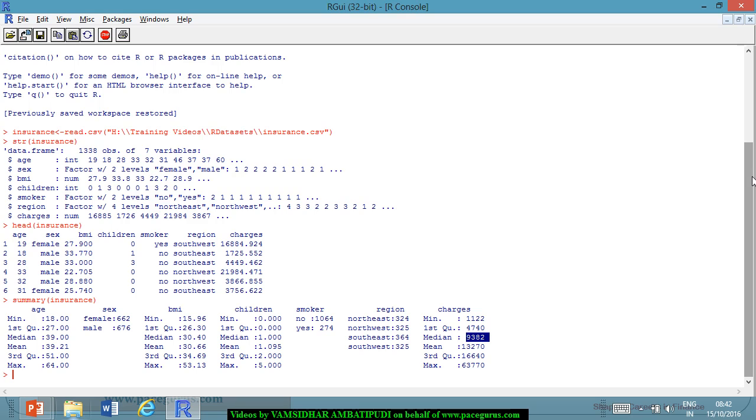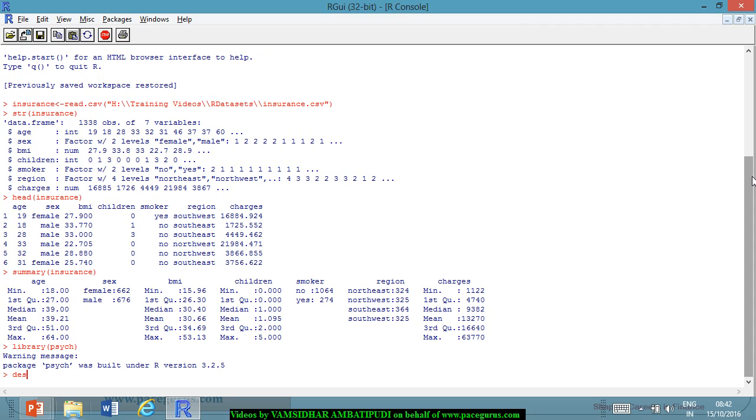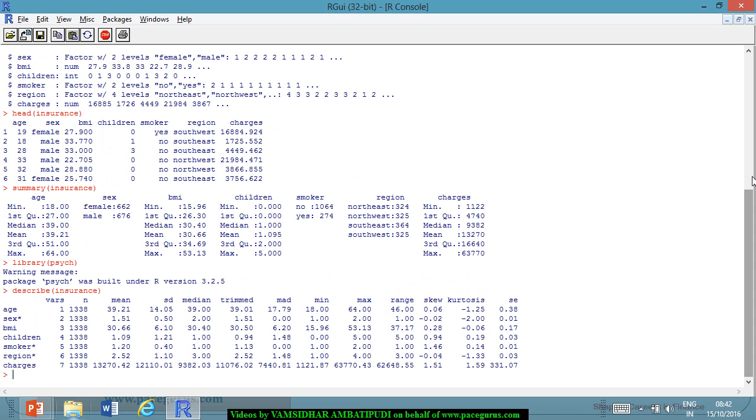If I want it a bit further, load the psych package and use the describe function from the psych package, which will give you the skewness and other details as well. So I'll use the describe function on insurance from this particular package. Look at age, skewness is very close to 0, not too much of a bother. Even in case of BMI, that's the same case.